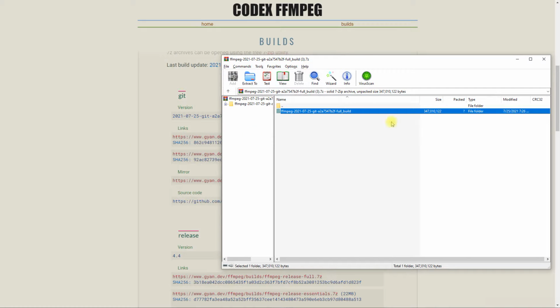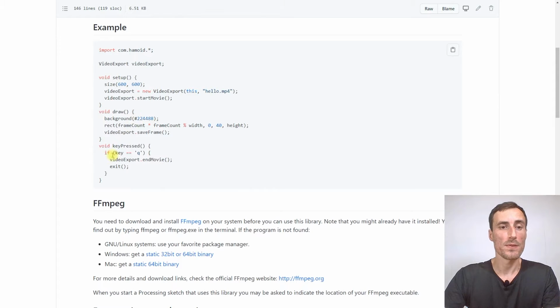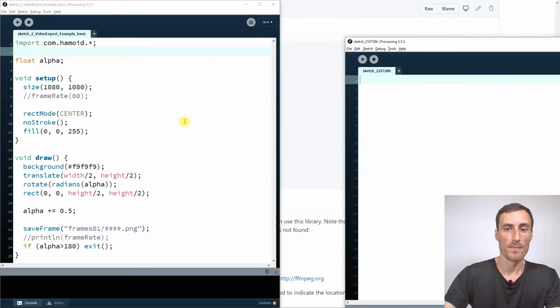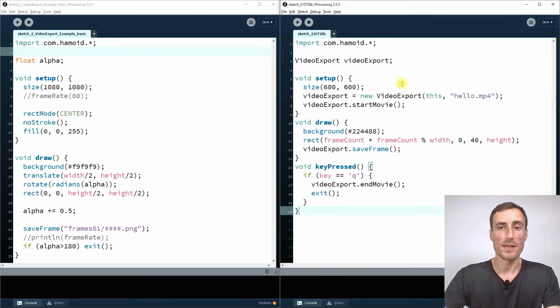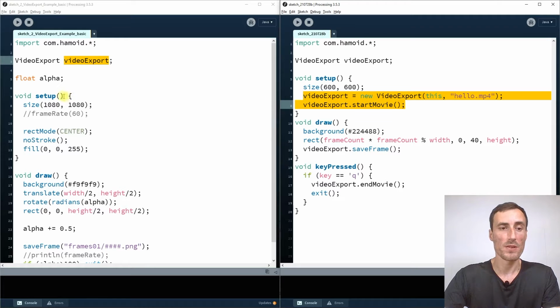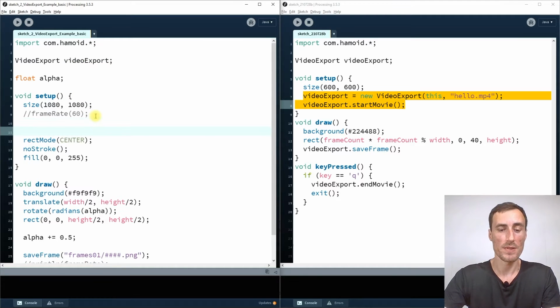Okay, I close this. Let's go back to the examples. Okay, so I will use now this example. I'm a bit lazy to write everything by myself, so I just copy it and paste it here in a new window, so I have it parallel, and we already see the import library here. And then I just select and copy this one, VideoExport, to declare the class VideoExport in that case. And we also need this part to put in the setup. I put it below size.